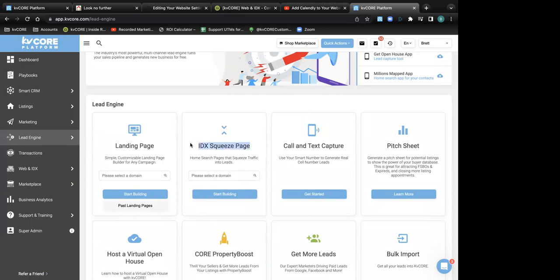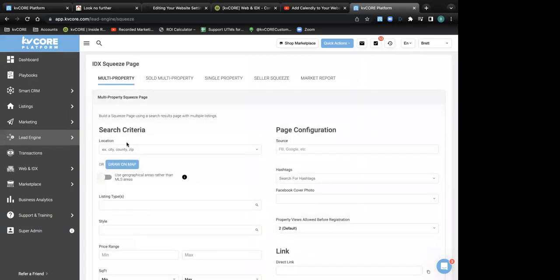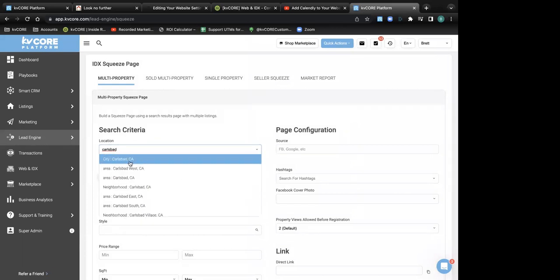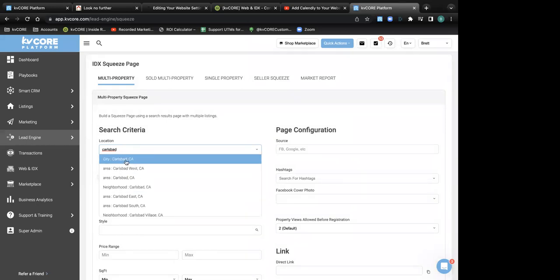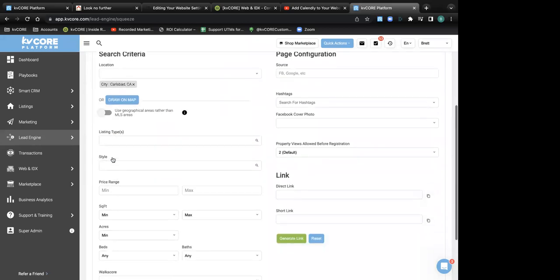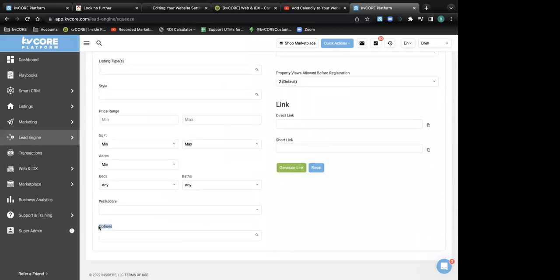I would say, okay, IDX squeeze page. I'd pick my website. That's your domain. I'd pick my area and North County. Let's do Carlsbad. I'm going to type in Carlsbad. And when you create a squeeze page, we're syncing with your MLS, so just give it a second or two to sync. And I'm going to say, okay, I want to see everything in Carlsbad. I'm going to come down to options, that reduced. I'm going to generate a link.